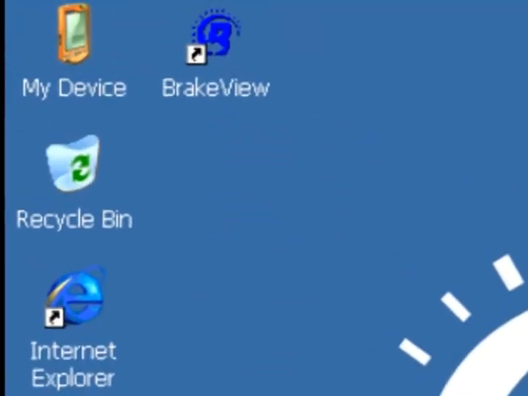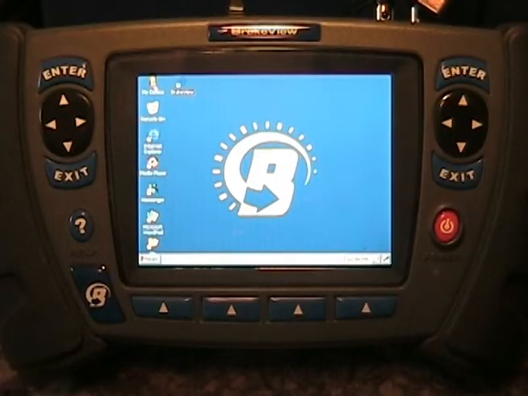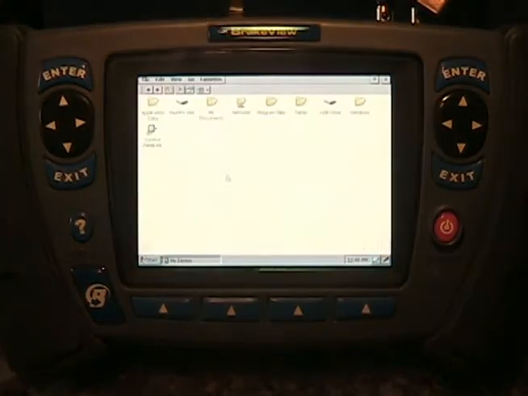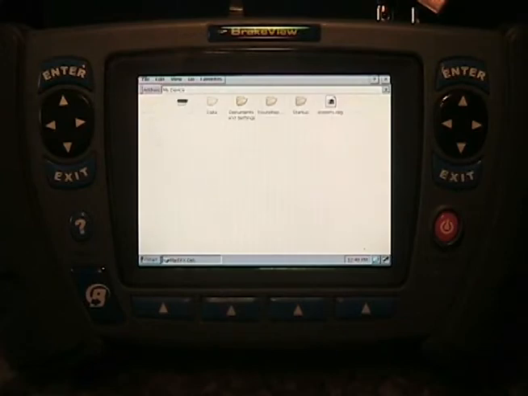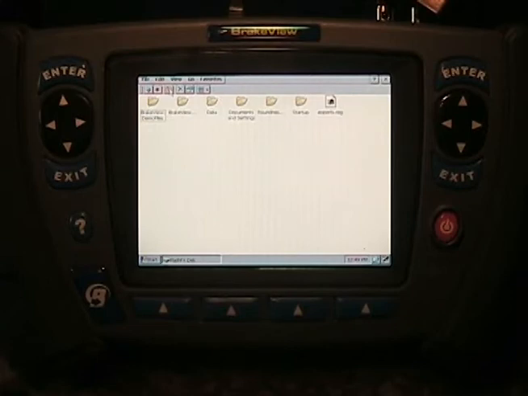From here, it's a simple matter of double-clicking on My Device and opening up the Windows CE File Explorer. I can now navigate to the Flash FX drive and into my Data Files folder, where I can simply right-click and copy the data file and paste it into my USB drive.